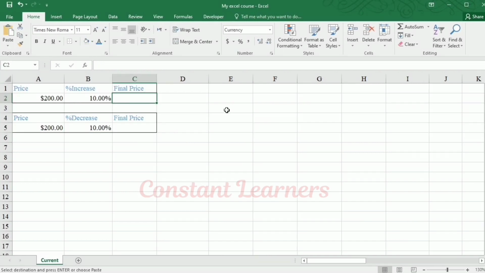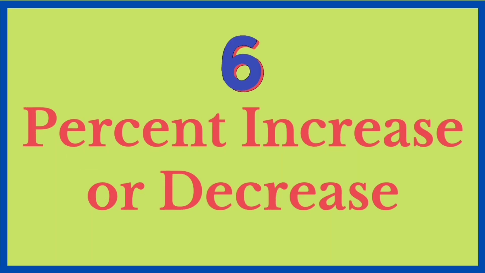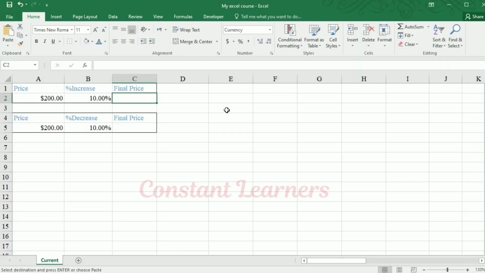Number 6 is to calculate a percent increase or decrease to values. Now it is a very common task for an Excel analyst to apply a percentage increase or decrease to a particular value. Let's say here we have a product whose price is $200, and the price of this product has increased by 10%. So how do we calculate the final price of the product?